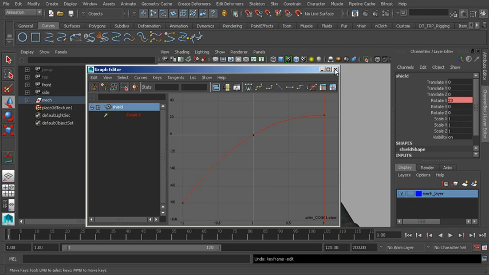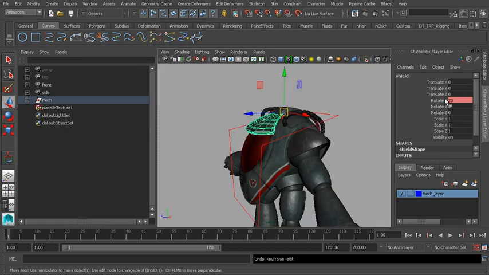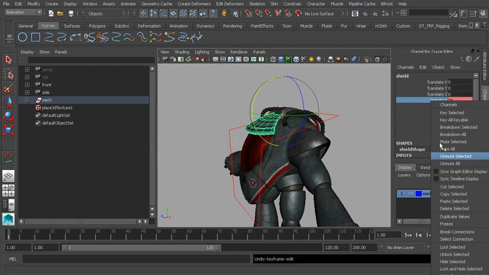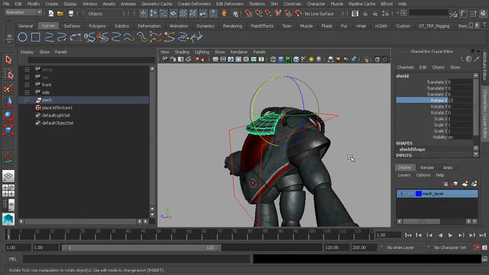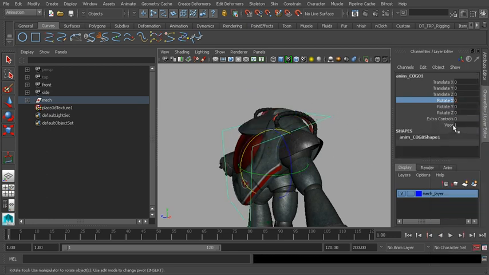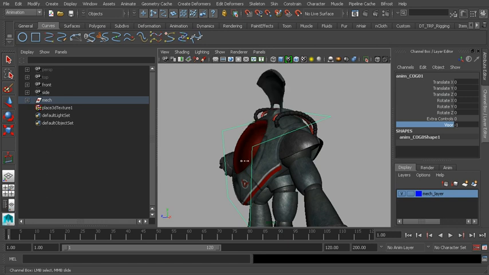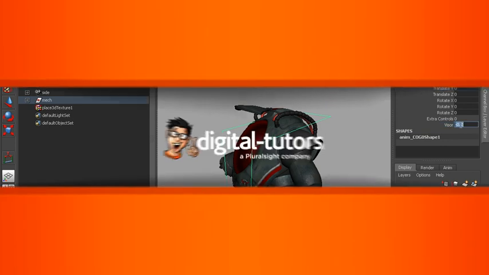Fantastic. So that's a look at driven keys. If you'd like to remove this link, just highlight the channel, right click, and choose Break Connections. I'll undo back because chances are we want the connection there. So that's a look at driven keys in Maya. Again, a great way to define states so that we can create an extra level of control on our rigs.